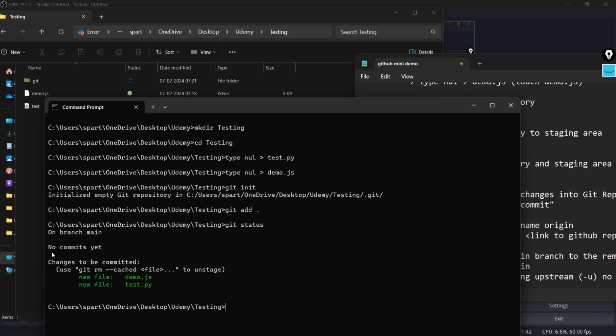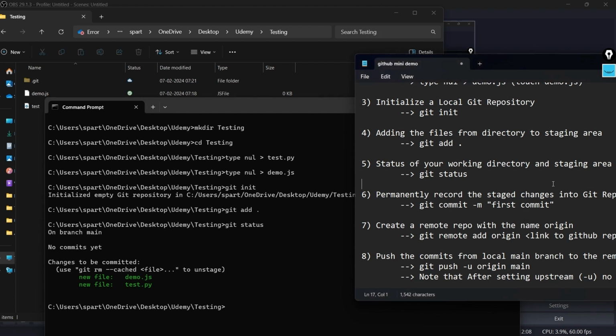After that, it's saying that there are no commits yet. Changes to be committed are with respect to these two files. Both of these files are currently in your staging area. This is the confirmation that now, after this staging area, I am going to make some commits. Now these commits are going to ensure that the changes get pushed into the GitHub repository.